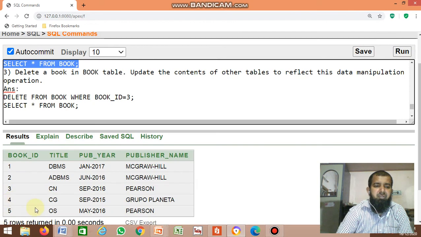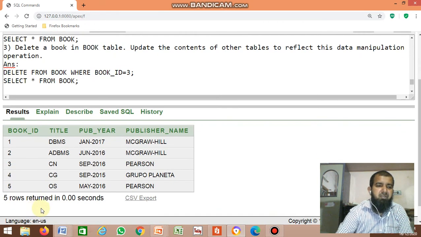Okay, so it contains what? 5 books. It contains 5 books. Okay, now we have to delete book number 3, book ID number 3. Delete a book in the book table, update the contents of the other table. For example, we delete book ID equal to 3. After deleting, this should not display.